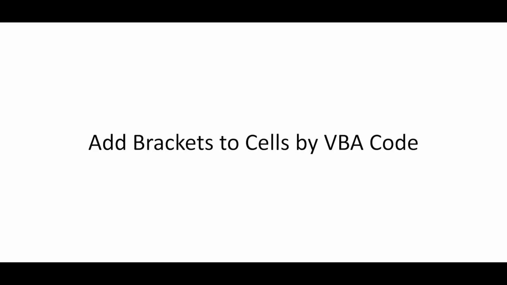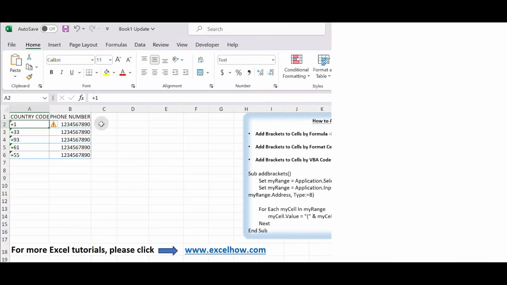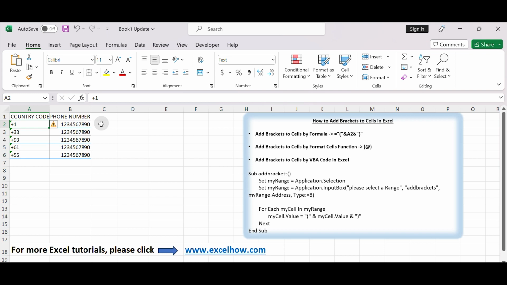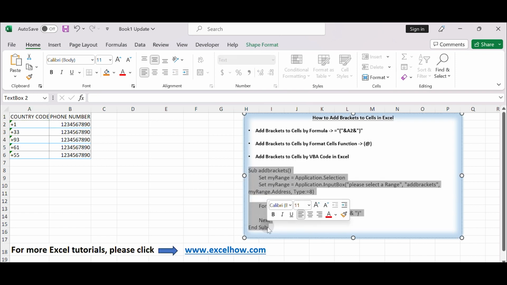Add brackets to cells by VBA code. To add brackets to cells in Excel using VBA code, you can use the following macro. This macro will add brackets to the beginning and end of the content in each selected cell. Here's how you can use this VBA macro.